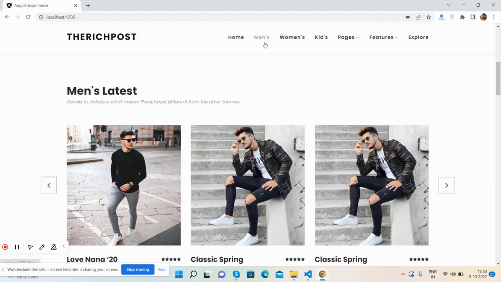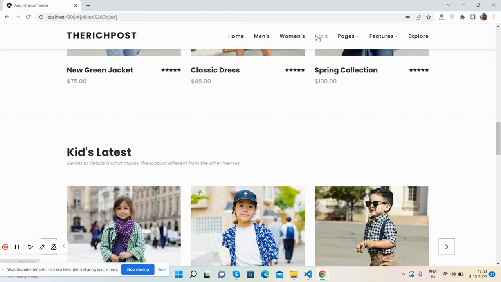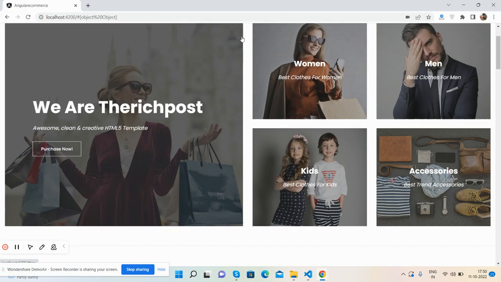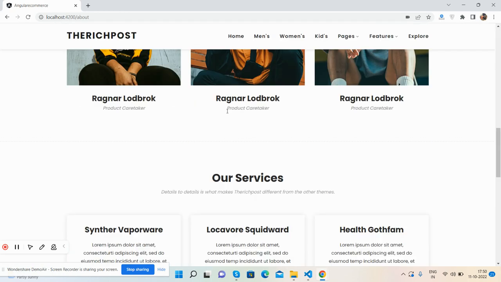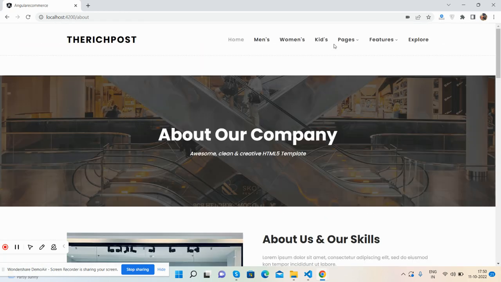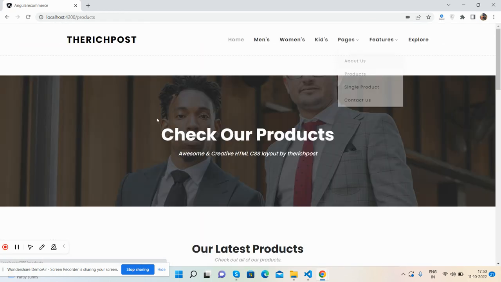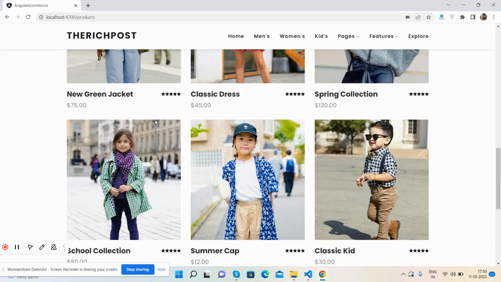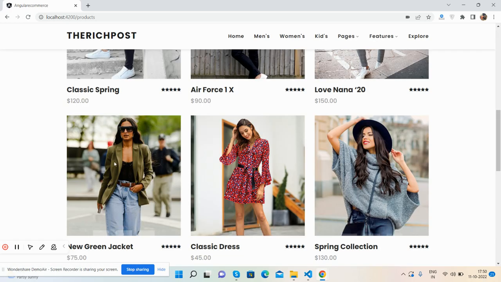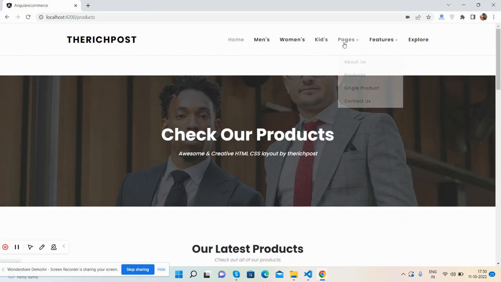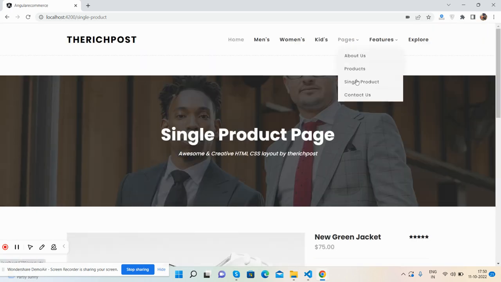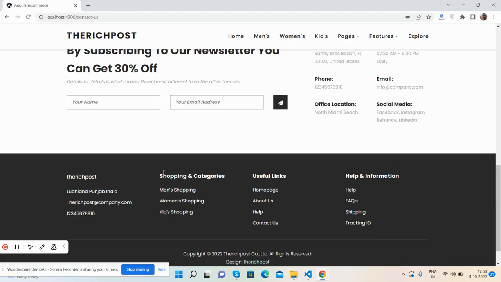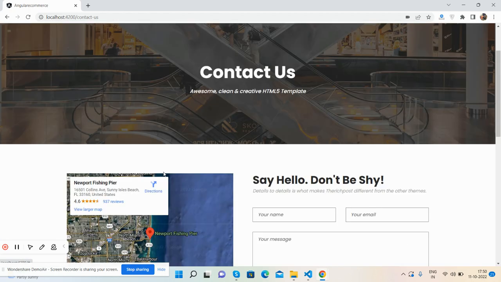See guys, we can navigate via here as well. And see guys, here are the other pages like about us page, a beautiful about us page, products page, or I can say shop page with pagination. On hover you can see the quick view, star and add to cart icon, single product page, see friends, and in the end contact us page, just beautiful. Map is not working because of API.